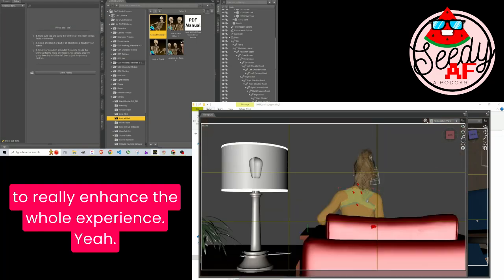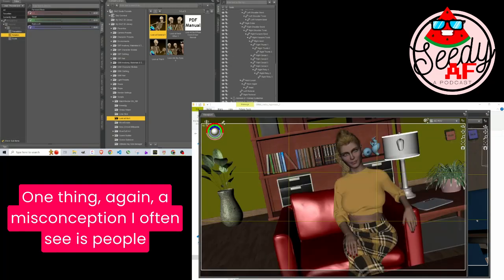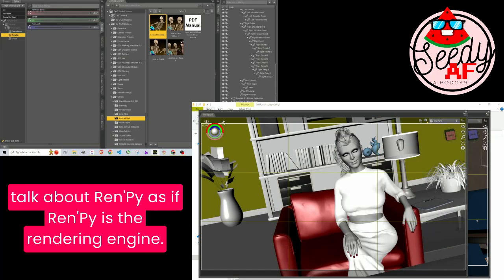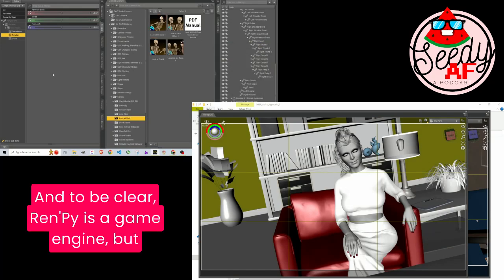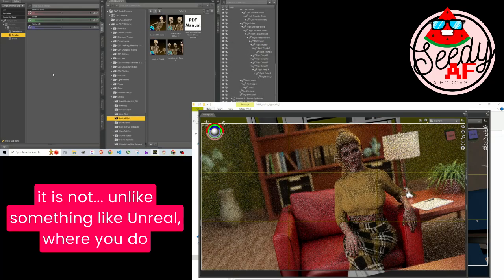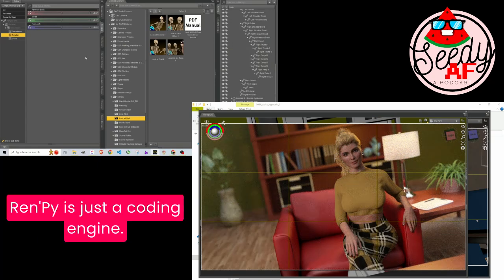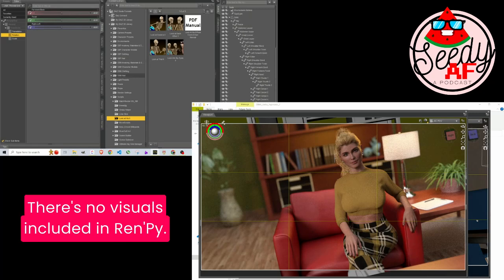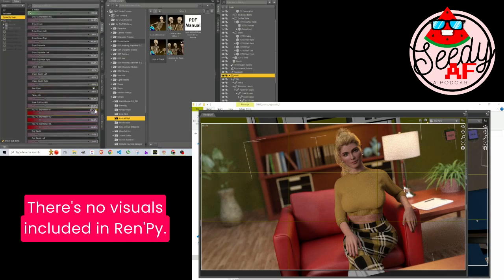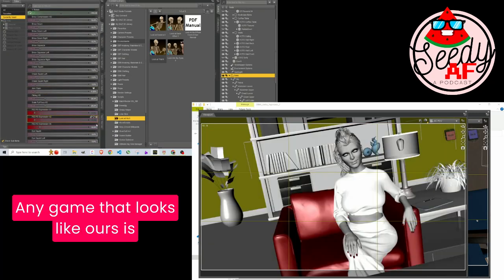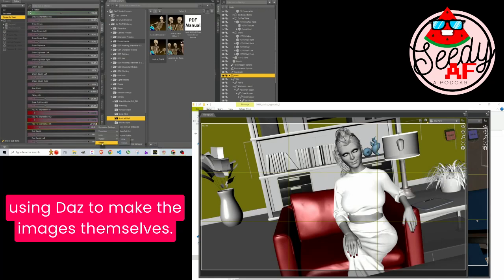Yeah, one thing, again, a misconception I often see is people talk about RenPy as if RenPy is the rendering engine. To be clear, RenPy is a game engine, but unlike something like Unreal, where you do both the images and the game in the same engine, RenPy is just a coding game engine. There are no visuals included in RenPy. Any game that looks like ours is using DAZ to make the images themselves.